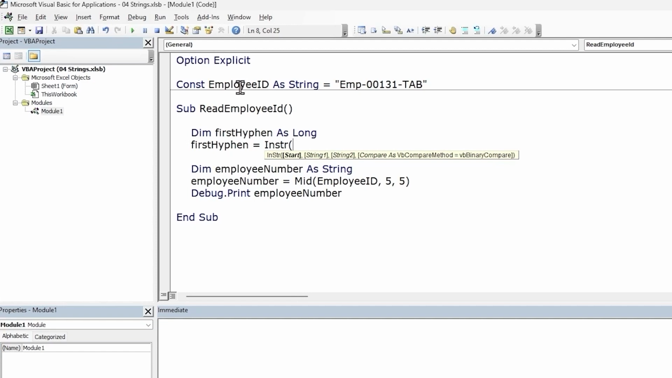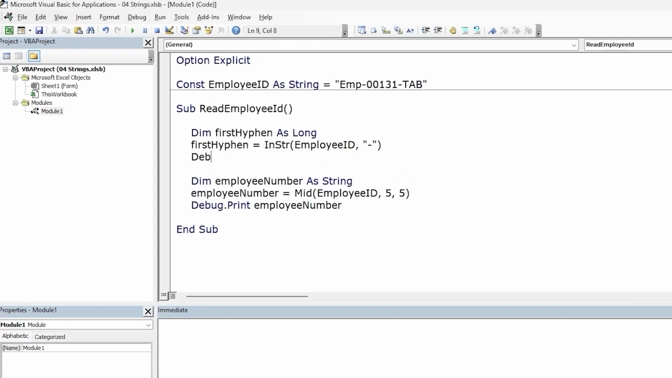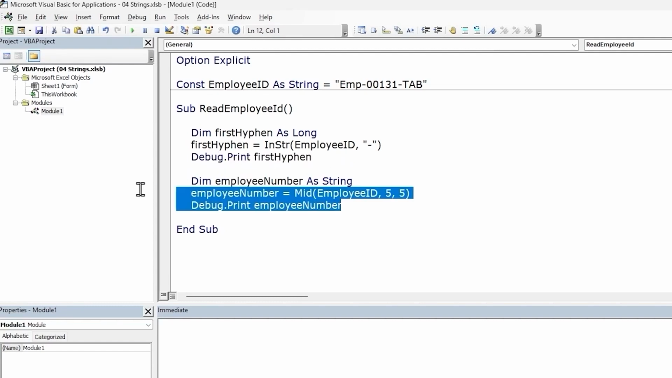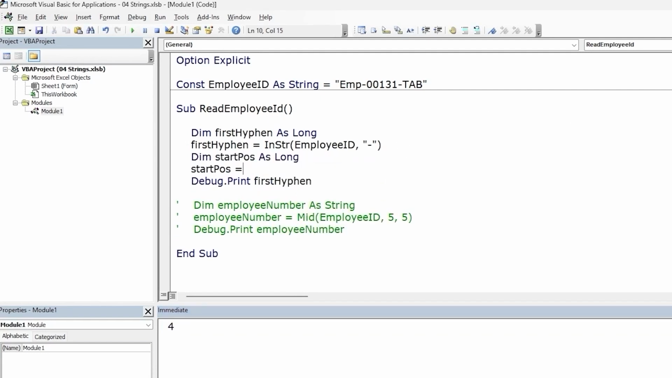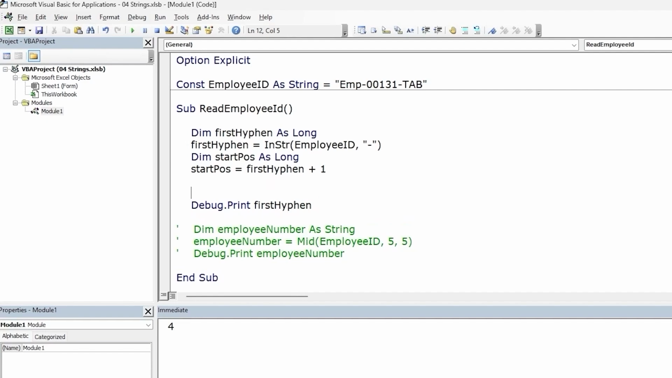So let's directly add the string within which we want to perform our search, which is the employee ID. And what are we searching for? We are searching for the first occurrence of a hyphen. Let's just print out the value to see what we get. I'll just comment this out. Run the macro. So the first hyphen occurs at the 4th character, but the start position of our employee number is the first character after the hyphen. So what we'll do is store the starting position as the position of the first hyphen plus 1. Next, let's search for the second hyphen.